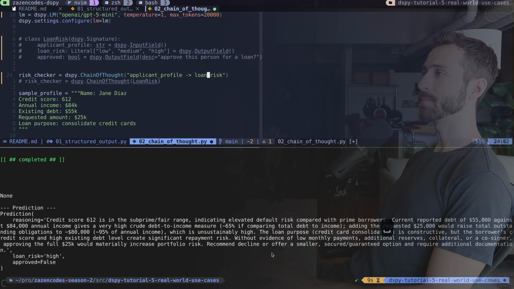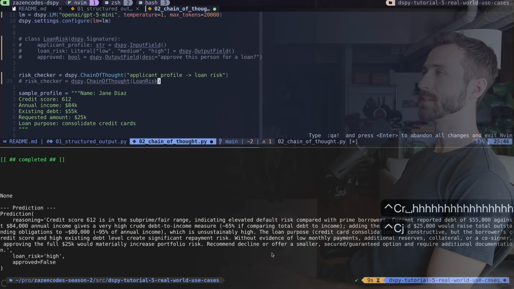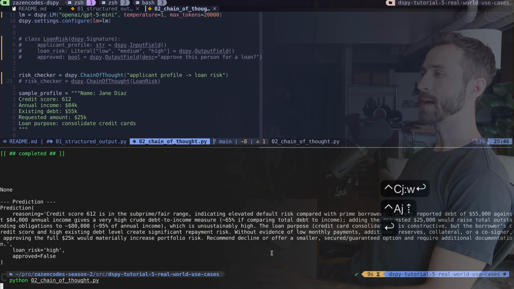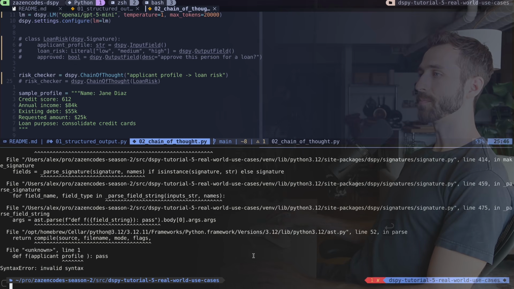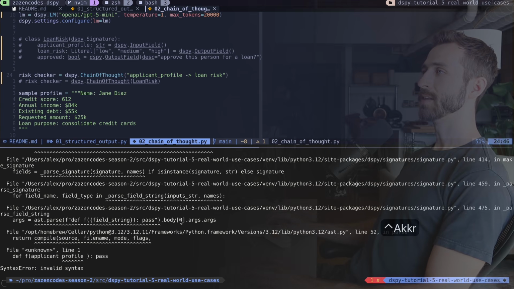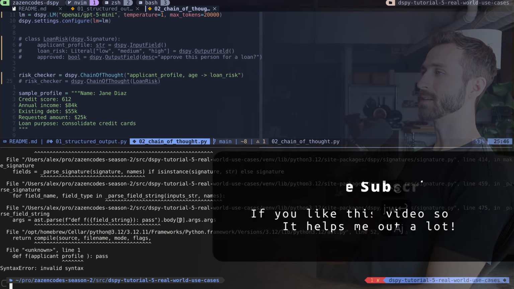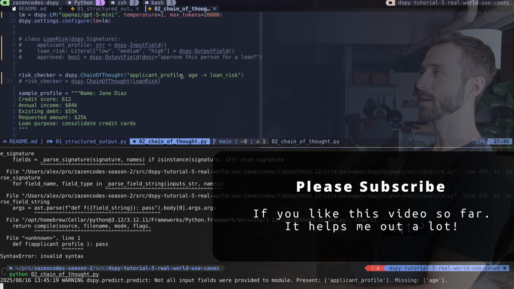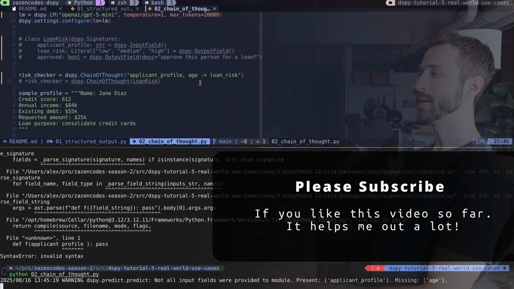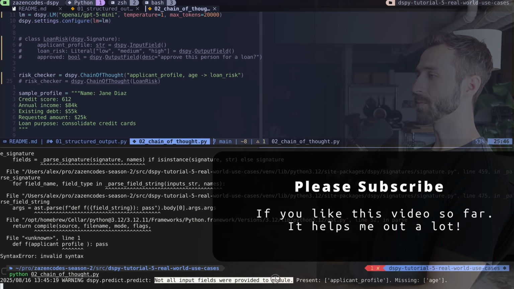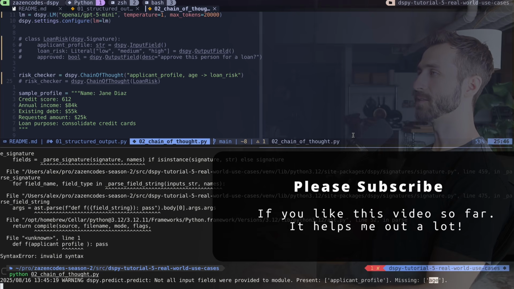When I first started playing around with this, I just tried to put spaces in here. If we run that, we'll see it won't work, and it gives me a kind of cryptic syntax error. The idea is these need to be able to map to variables, so we want underscores in here. Also, if I passed in, I don't know, age like this, that's not going to work, because that comma is shorthand for a second argument as well. So it says not all input fields were provided. We're missing age right there.